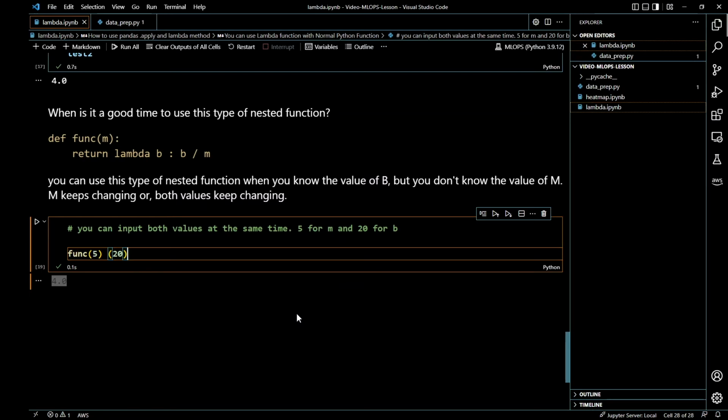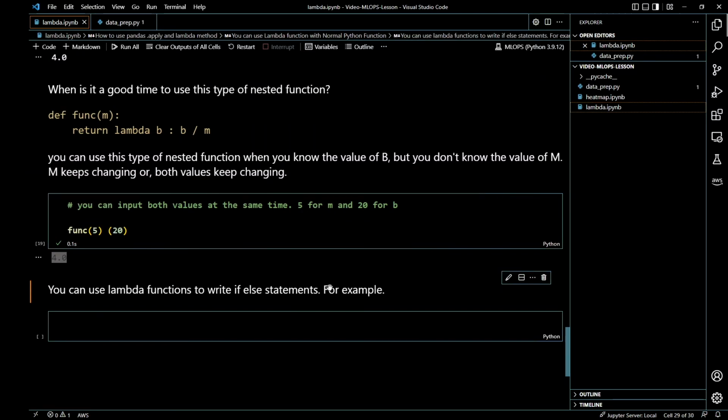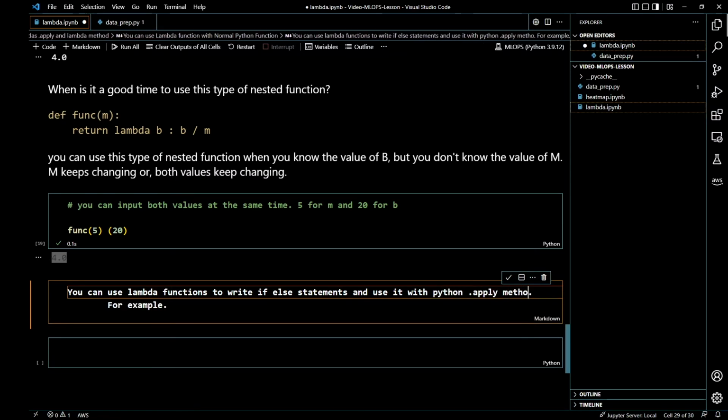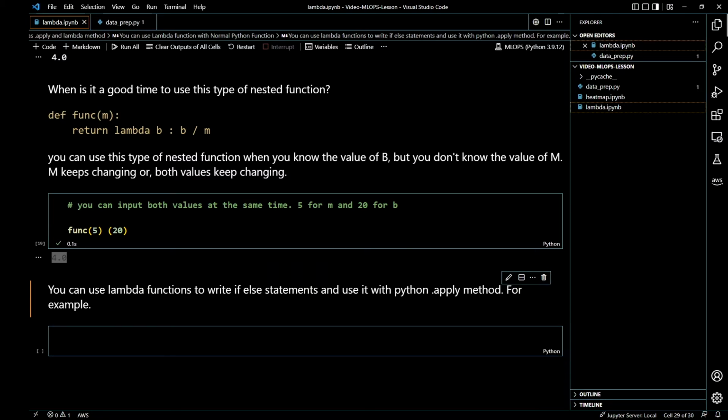You could also use functions to write if-else statements. Actually, I'm gonna show you how to use it with the .apply method. It's kind of like an if-else statement and also the .apply method. Let me add this here. You can use Lambda functions to write if-else statements and use them with the Python .apply method. And let's look at an example of that.